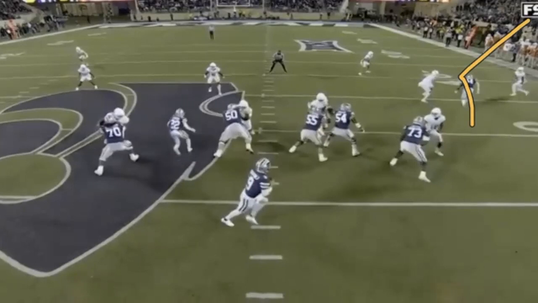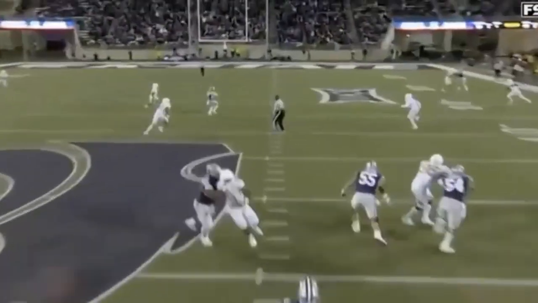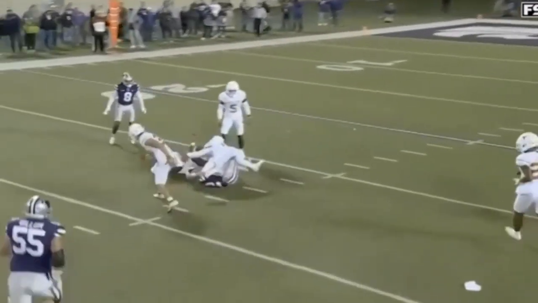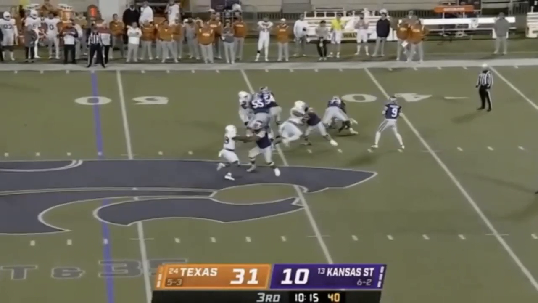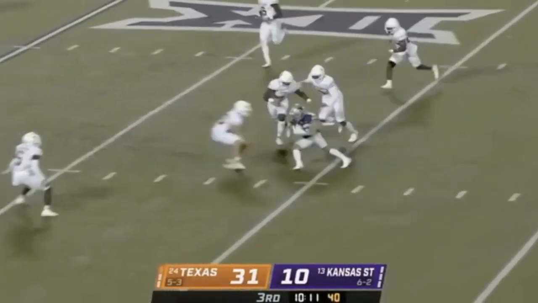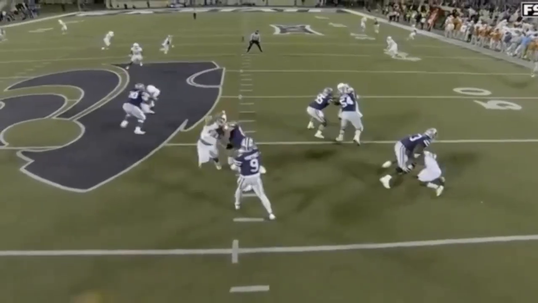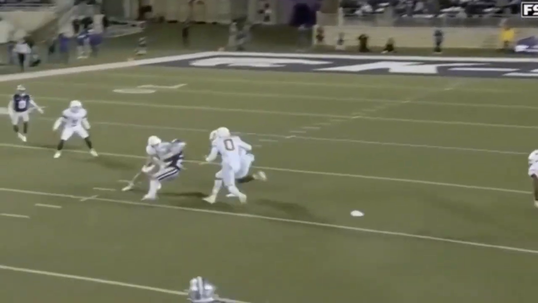Texas is in too high. Deep middle is wide open. Deuce Vaughn slips behind him, right down the pipe on the fly route. Let's see that one more time. Last time here. He gets right behind that linebacker and right down the seam on the fly route. So again, just another couple ways to get the ball to your playmaker.